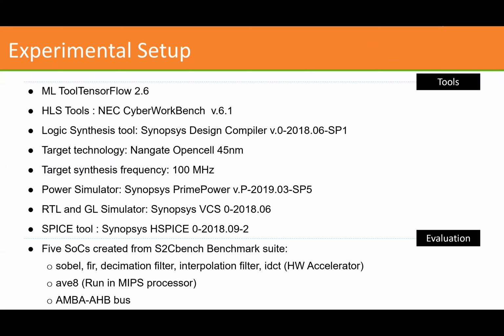So far we have developed our flow, and we want to try our design on different SoC types to check how well our methodology works. For that, we have used the following experimental setups. We have used Python TensorFlow to develop our ANN.